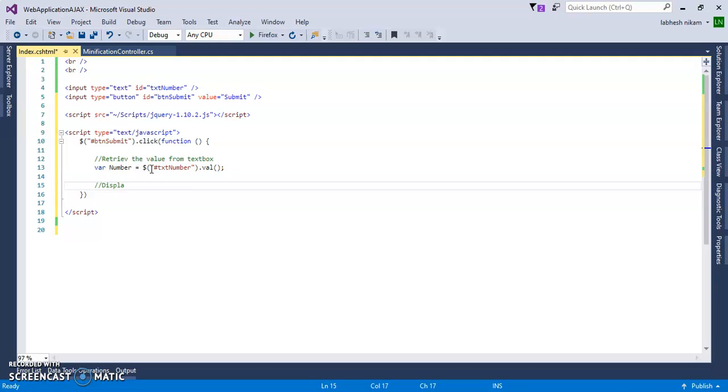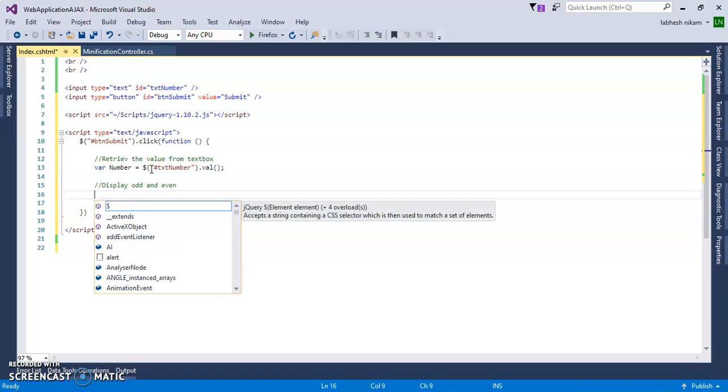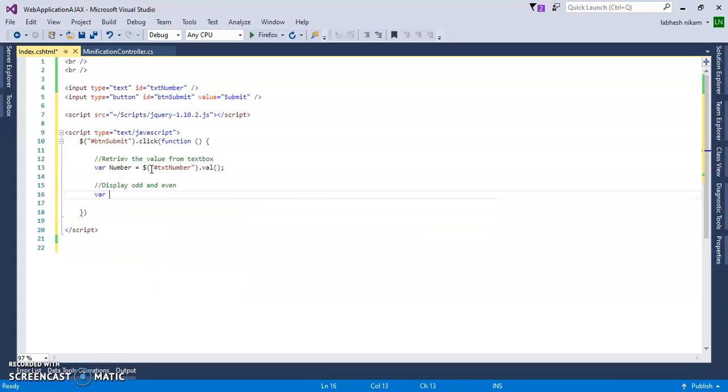And let's add the display of odd and even. How will it display odd and even? By checking. First we will create a variable, suppose the variable is result, and result equals number modulo 2. The number is divided by 2, this number variable. If it is divisible by 2, then it is even.